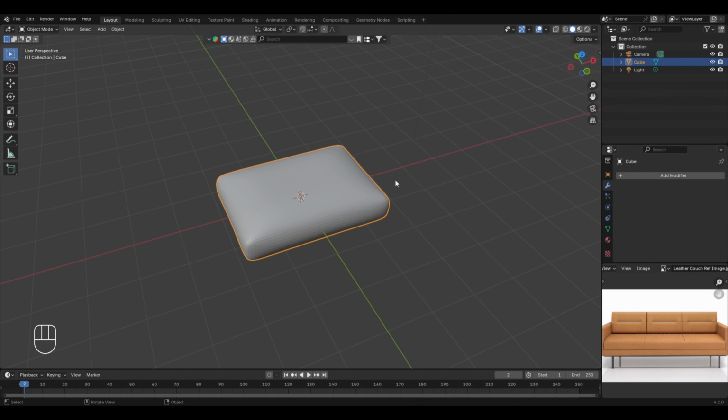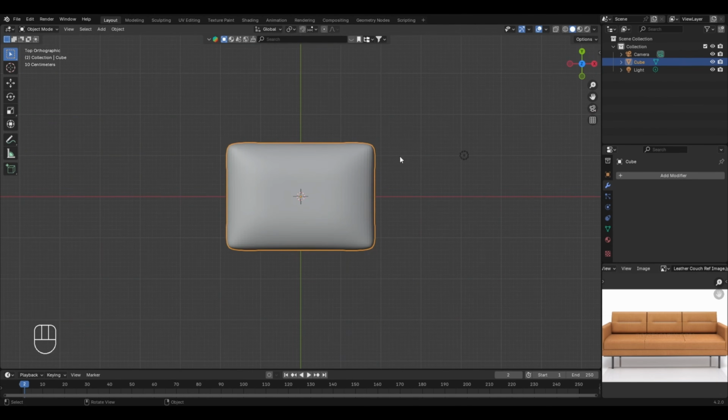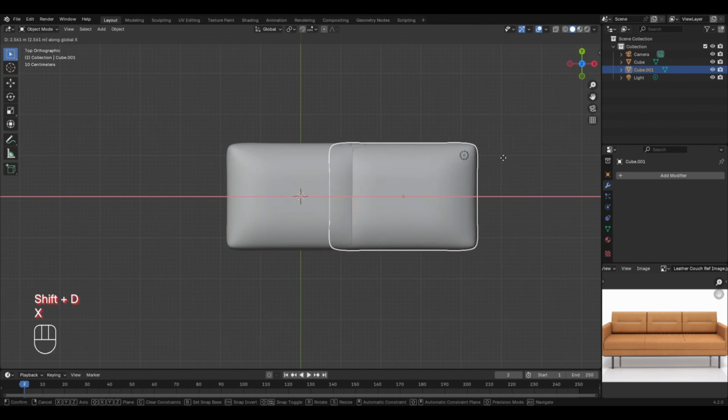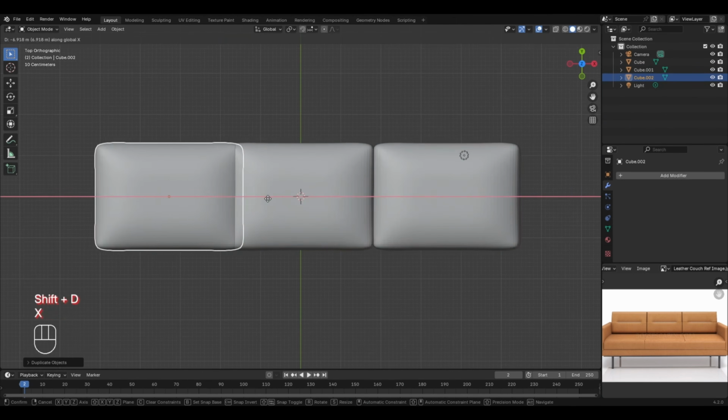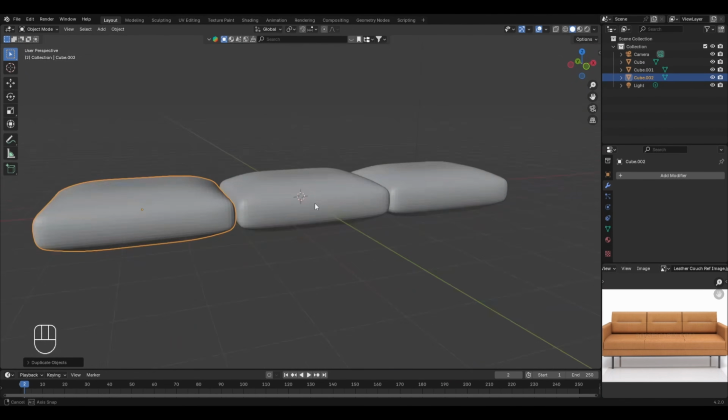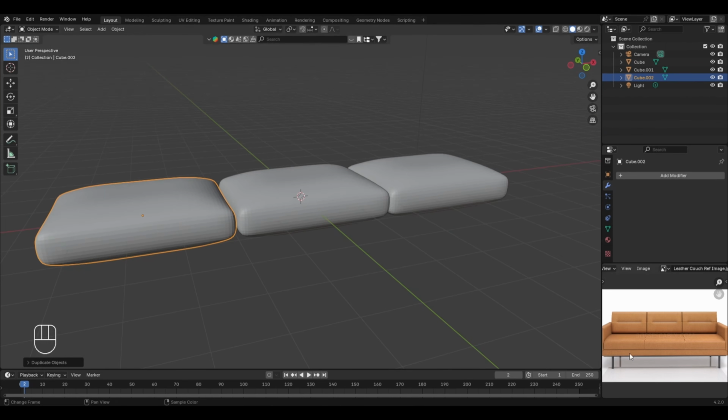Now to create the rest of the couch, let's go to the top view by pressing 7 on the numpad, create a duplicate of this by pressing shift plus D, and we'll move it in the x-axis. So let's place it over here, create one more duplicate and move it in the x-axis over here, and with this we are having the base of the couch completely ready. After this let's work on creating this bottom part of the leather couch.